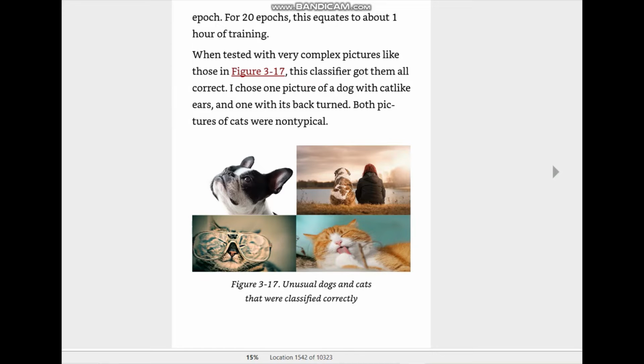So let's get started. And as you can see in figure 3-17, there are some unusual dog and cat images. Like in the first one, you can see there's a dog having ears like a cat. Then there is a dog sitting with a human. And in the last image, you can see a cat who is licking her own paws, and the third one is pretty funny, having glasses on. So let's see how we can build a classifier that would actually classify between cats and dogs.